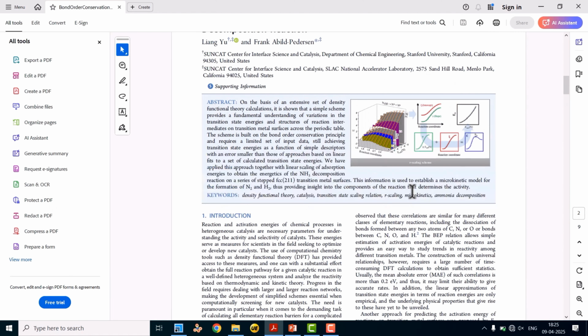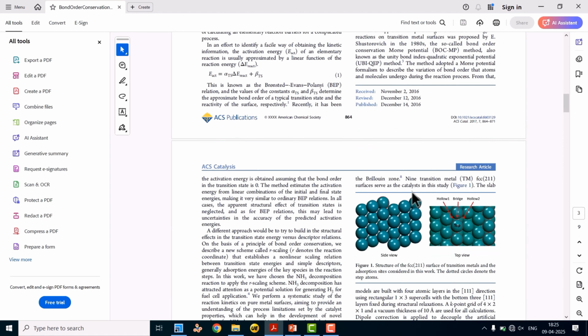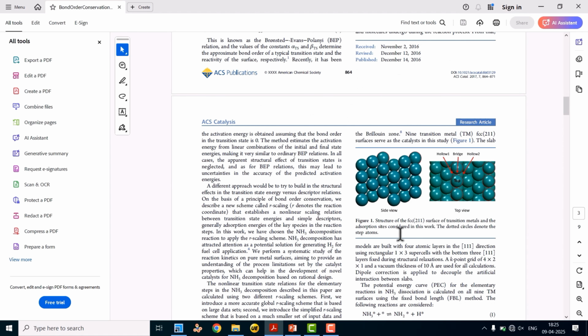This is the paper published in ACS Catalysis. In this paper, if you see here, they created the FCC 211 surface. This is actually a simple face-centered cubic 211 surface. Here I'm going to use Rhodium to make the 211 surface.